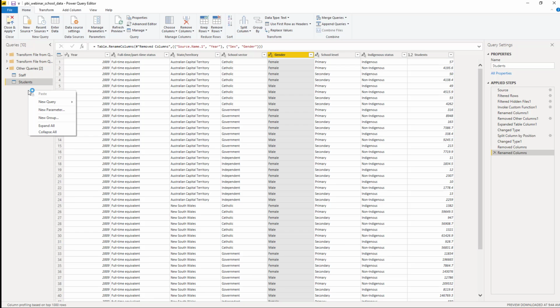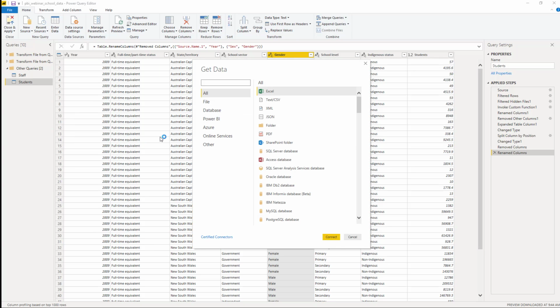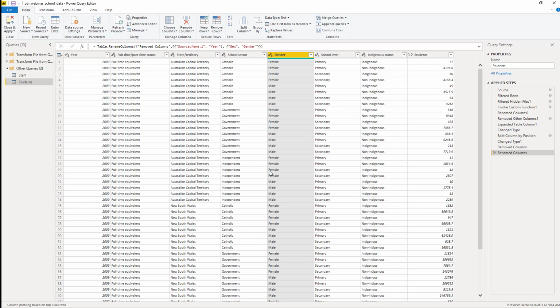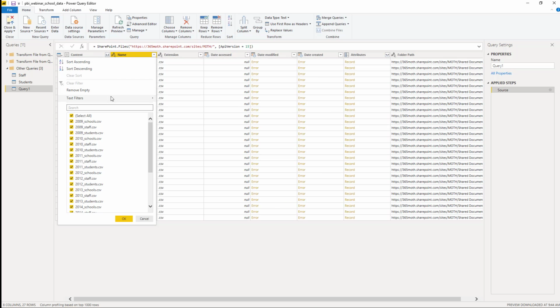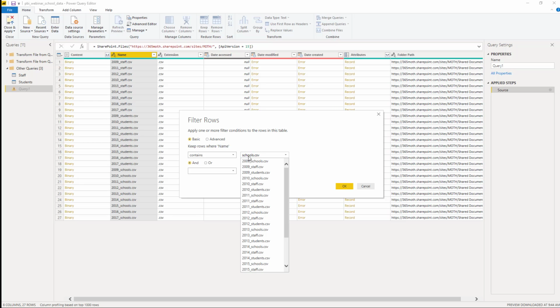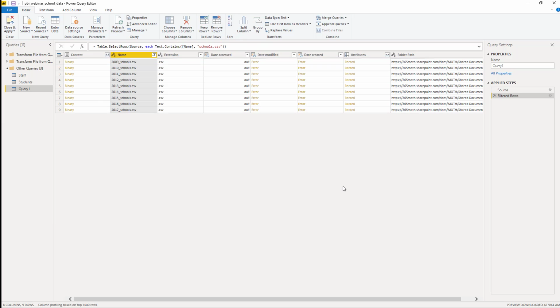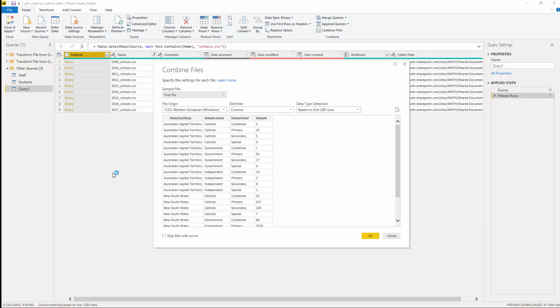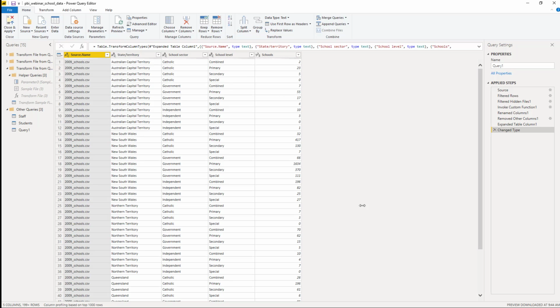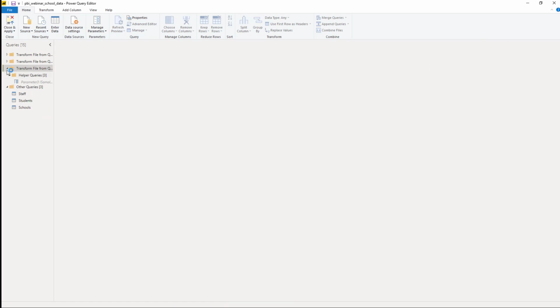Okay, so we've got 2 tables, 1 more. New query, SharePoint folder, paste in my URL and click OK. I'll edit. And again, we're going to filter, this time for the school's CSV files. And we'll combine them. Preview looks correct, so I'll click OK. Okay, let's give our query a name. We'll call it schools. And I'll just collapse down this folder.